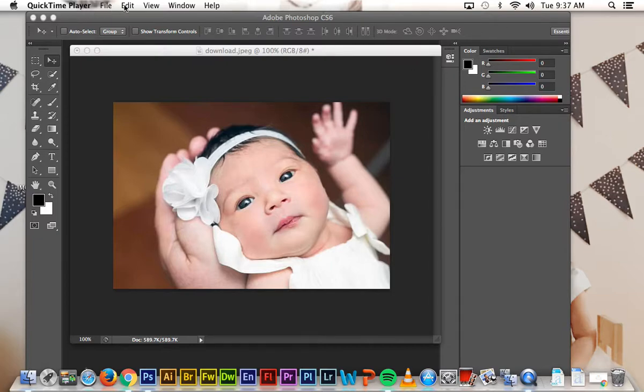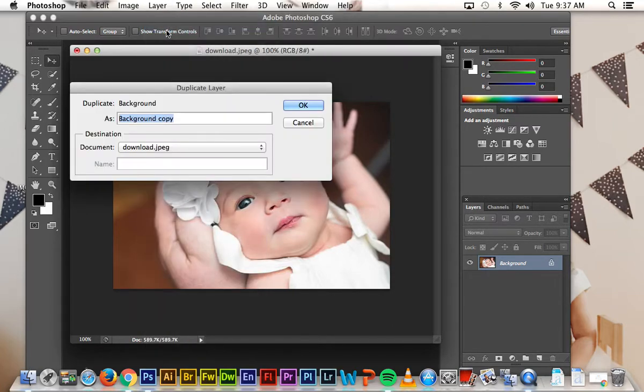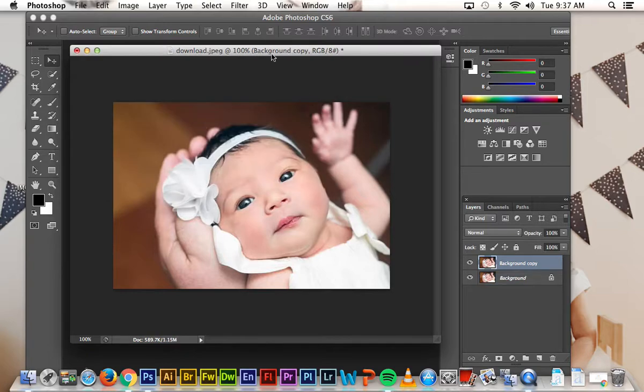You can do Layer, Duplicate. I'll just do OK, and then you can also do Command J, which is the shortcut. So here we've got 3 layers. So for the first layer, this top one, we're going to make that black and white.